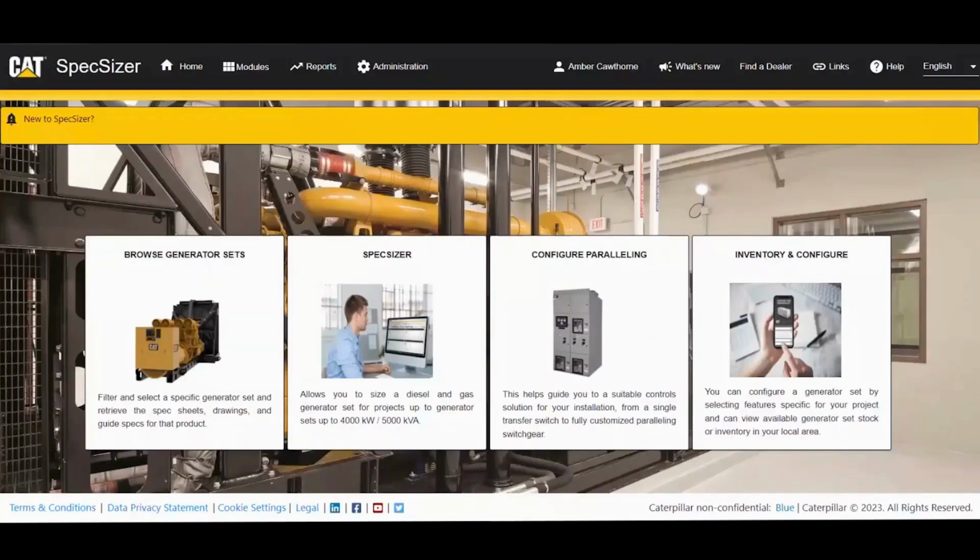This video is going to show you how to use certain features that will save you time and effort when sizing your project. So this video is going to focus on the load template functionality. So why would you use this? You would use load templates if you regularly use SpecSizer to size your projects and often use the same load types and the same load information in all of your sizings.